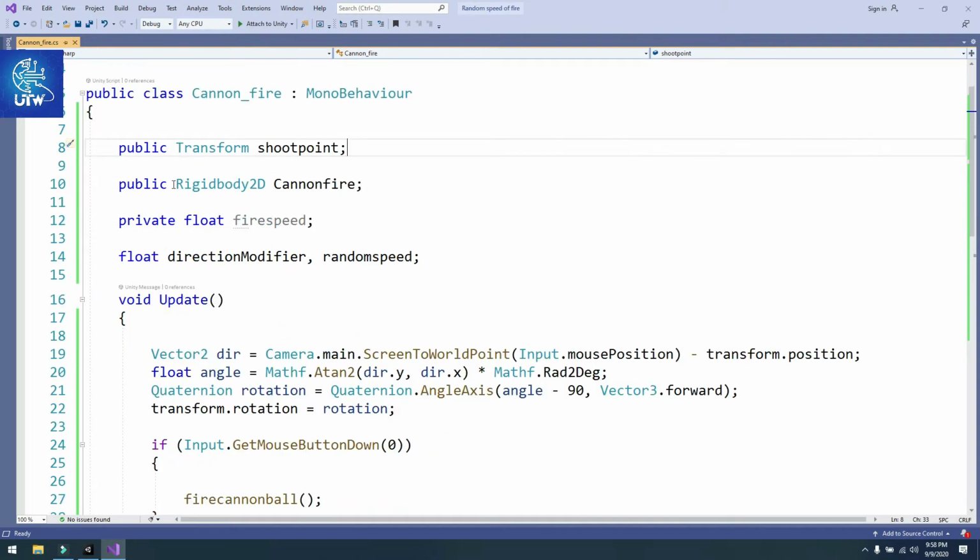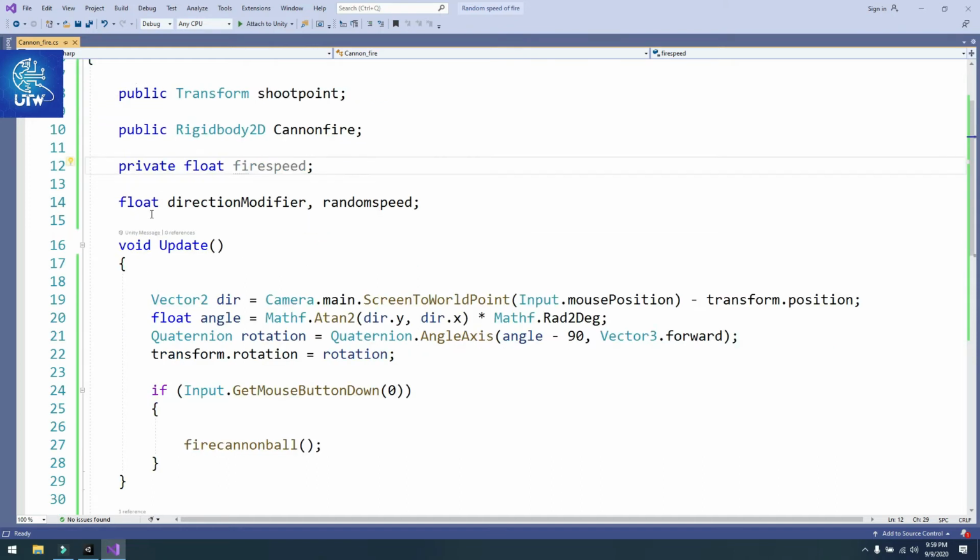The next is public Rigidbody2D cannonFire, that is a prefab we have used to instantiate when we click with the mouse. The next is private float fireSpeed, how much speed we use to move our fire. Next is float directionModifier, so we can fire our cannonball in different directions at runtime and random speed.